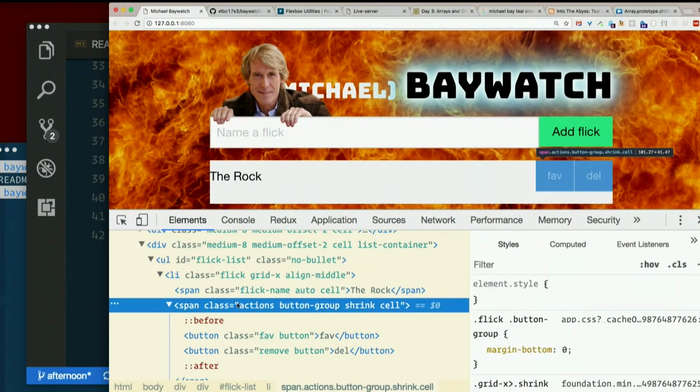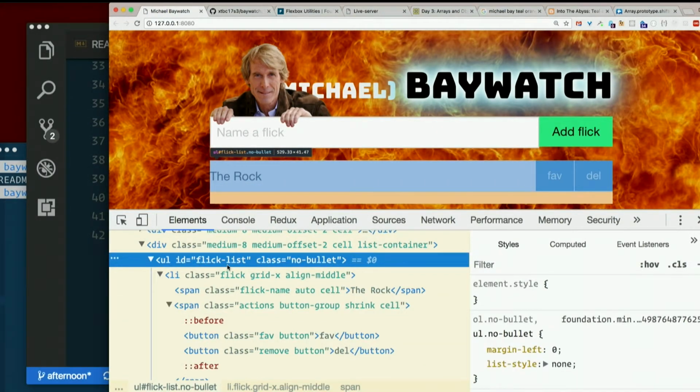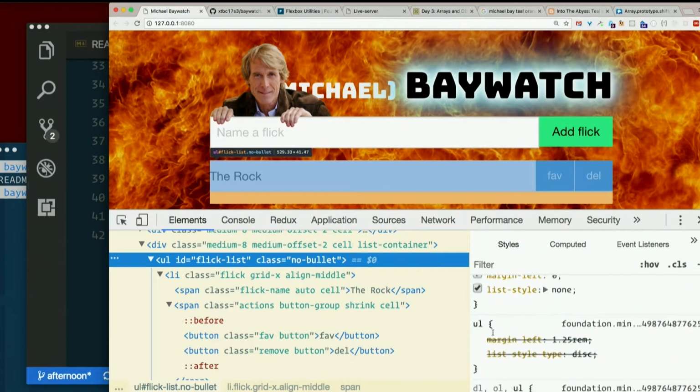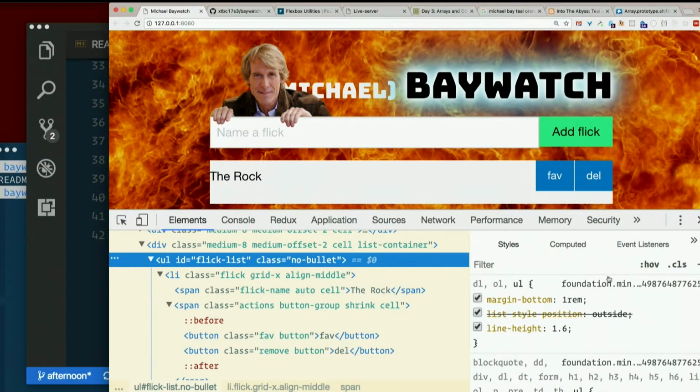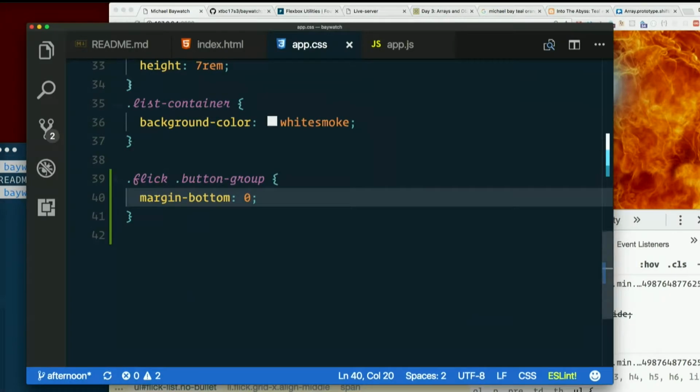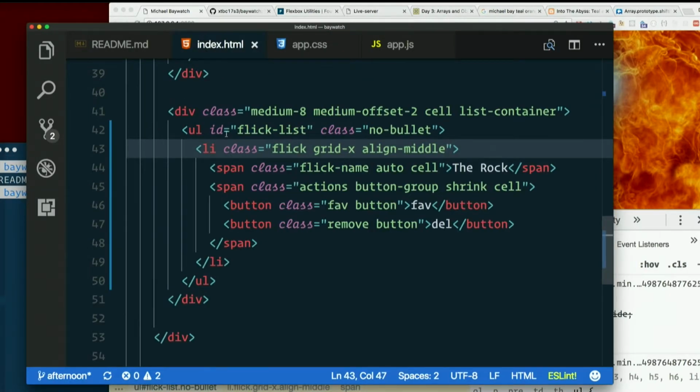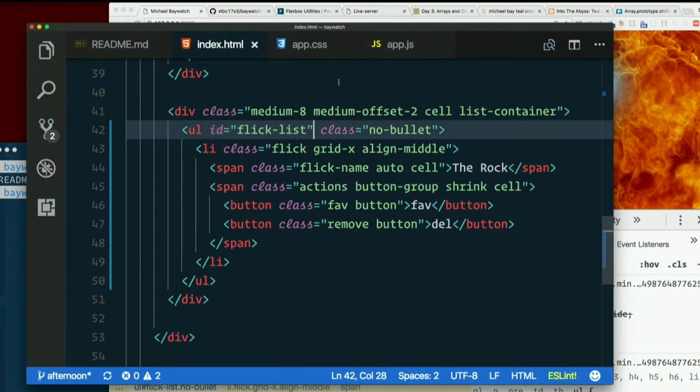Now, that's right in the center. Excellent. Now, looks like the list itself has some bottom margin. See that? And that looks terrible. When we added that no bullet class, maybe? Oh no, Foundation just on all ULs adds a bottom margin of 1 rem. Well, no thanks. So we can let it do it to other ULs, that's fine. But for our flick list, no.